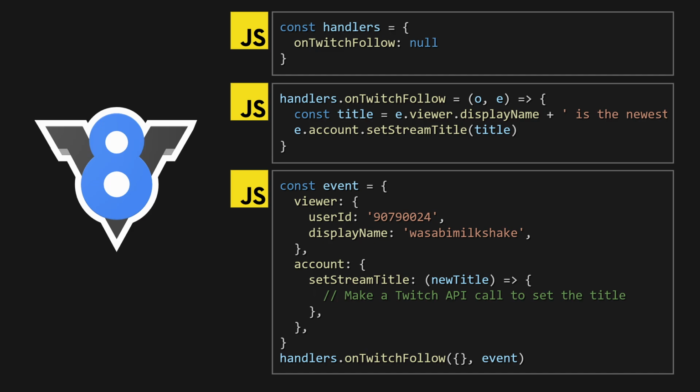So how do we provide those type definitions? And just as importantly, how do we provide implementations for functions like setStreamTitle? Let's talk about how all this code gets generated.